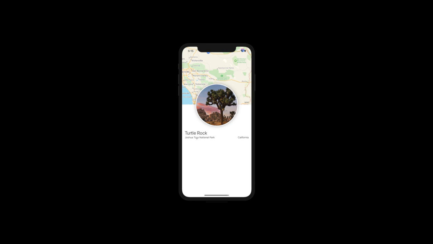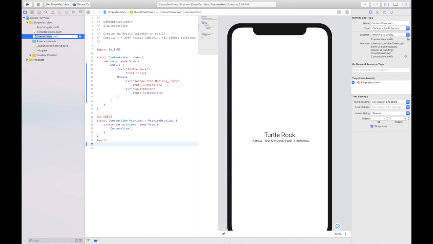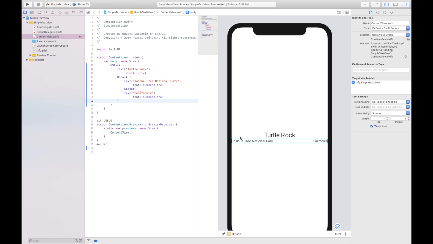In this case, I have an XR, but even if I had another device, it would fit the entire screen. Let's put the spacer. I'm going to put a spacer between these two texts. I'm going to say Spacer. Here is my spacer. You see, the Joshua Tree National Park and the California fit the entire screen, but there is not enough room for the text to breathe.